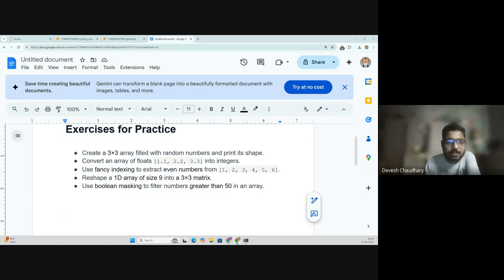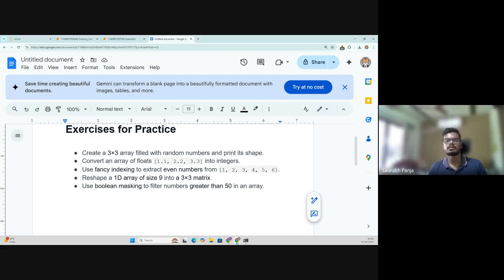Sir, I have used arr.dtype equal to int32 for the second question. Then I print the array, but it is generating negative numbers. Okay, I think do it in int64. Share your screen. Let's solve it together.